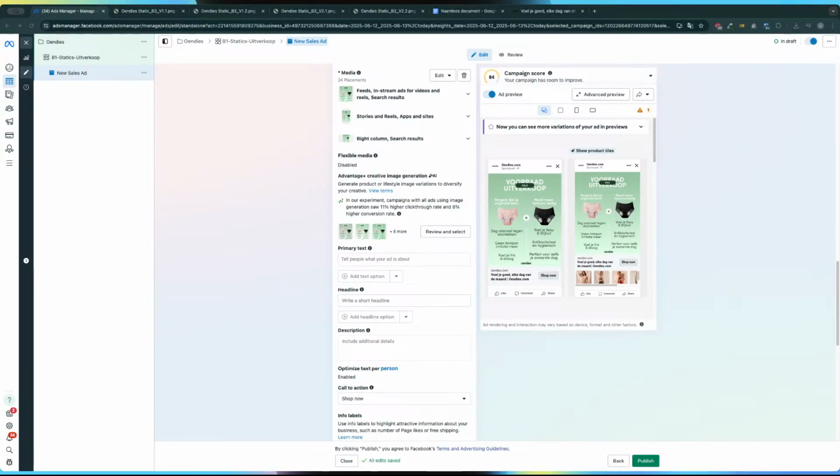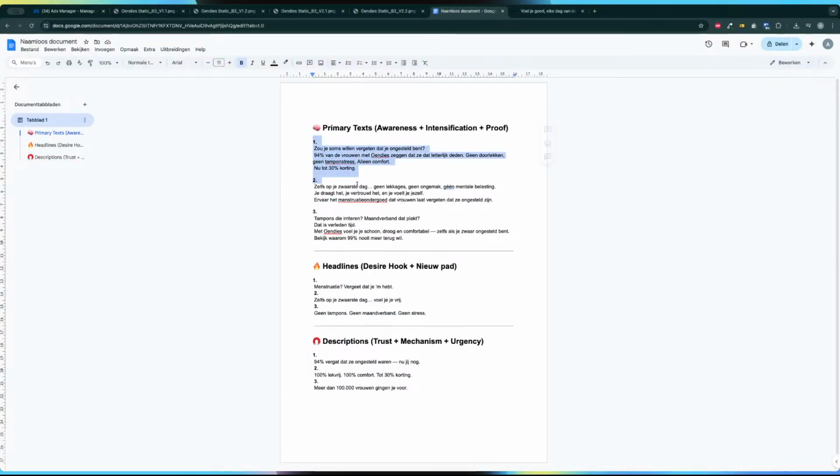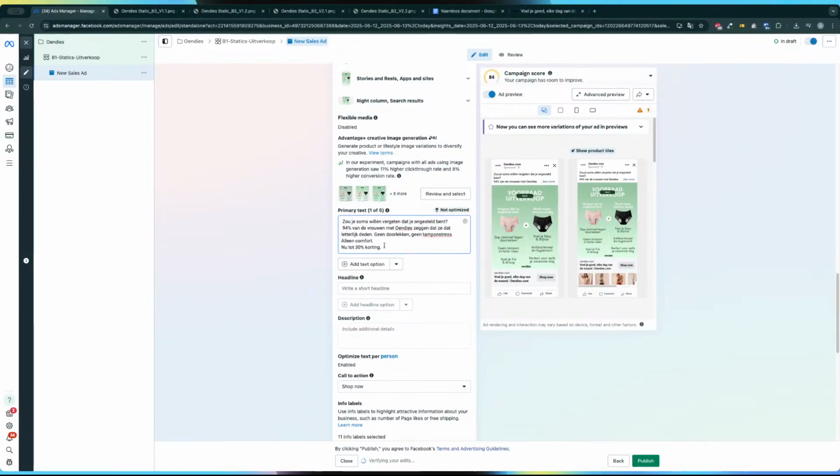Now, the primary text. How would you make the primary text? We have already created them using our unique ebook method with AI. We already have the primary texts ready. So here are the primary texts, here are the headlines, and here are the descriptions. They're fully made with AI. If you speak Dutch, you won't even recognize that they are made with AI. Here I'm going to put this in here.